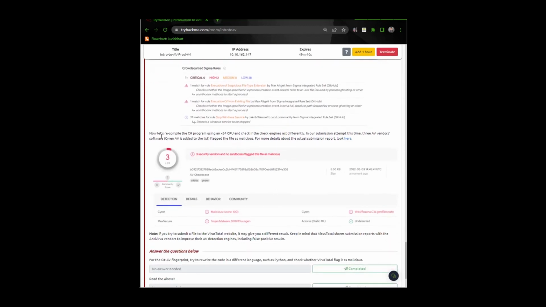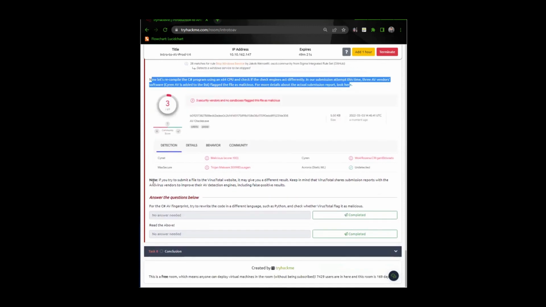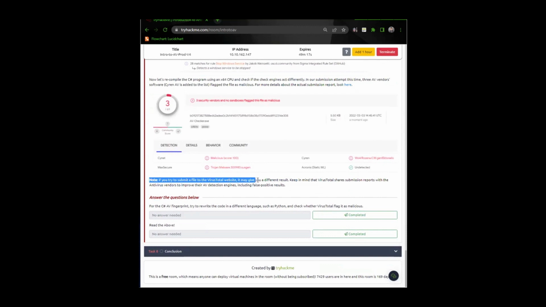All right, great. Now let's recompile the C# program using an x64 CPU and check if the engines act differently. In our submission attempts, 3 antivirus vendors are listed there, flagged as malicious. Interesting. If you're trying to submit a file to VirusTotal, it may give you a different result. Keep in mind that VirusTotal shares submission reports with the antivirus vendors to improve their AV detection engines, including false positive results, which may not be a good thing.